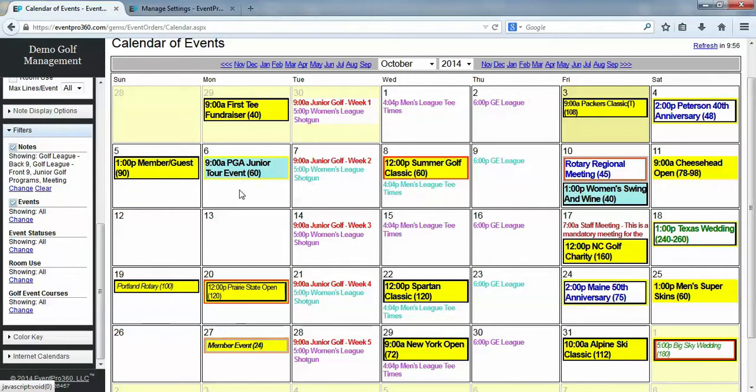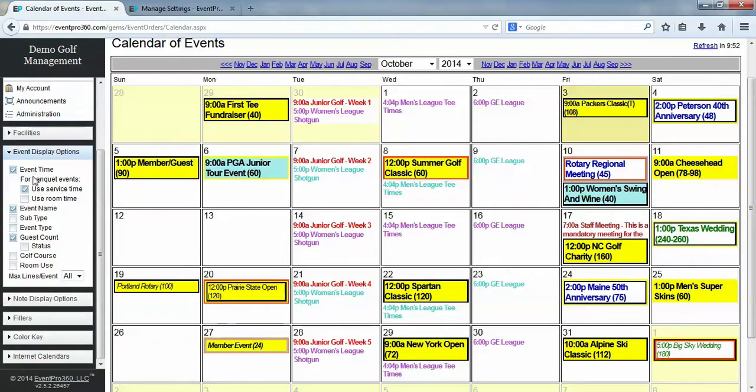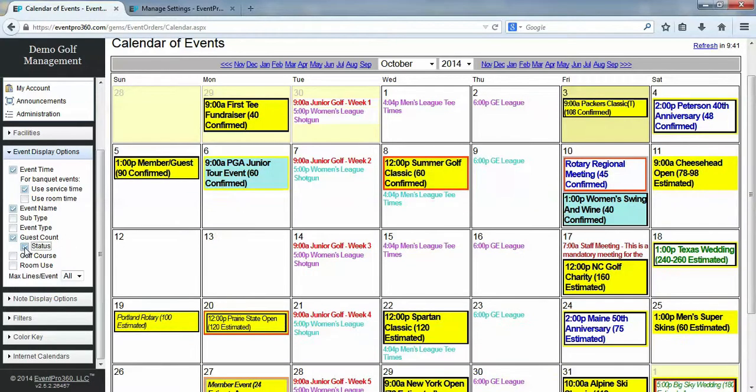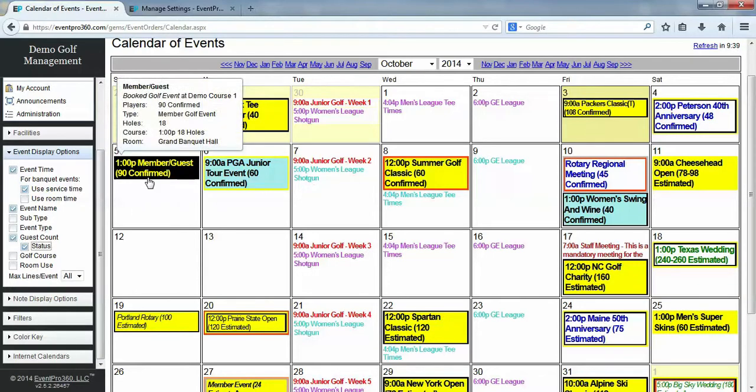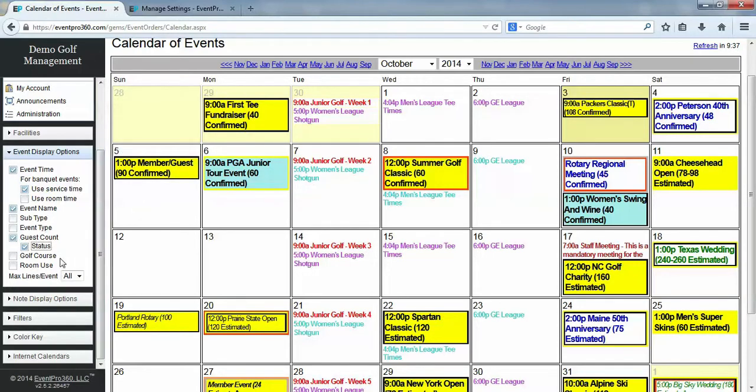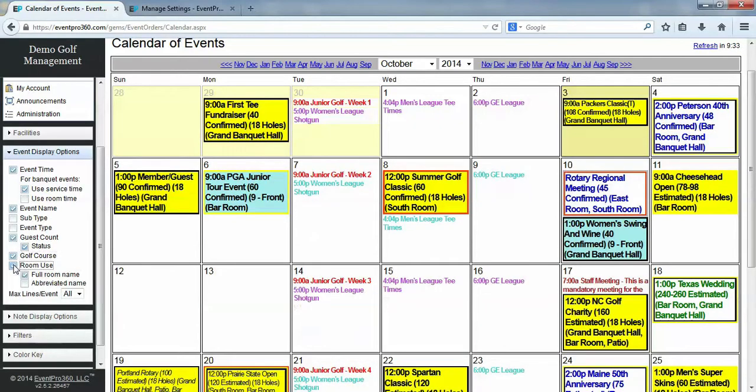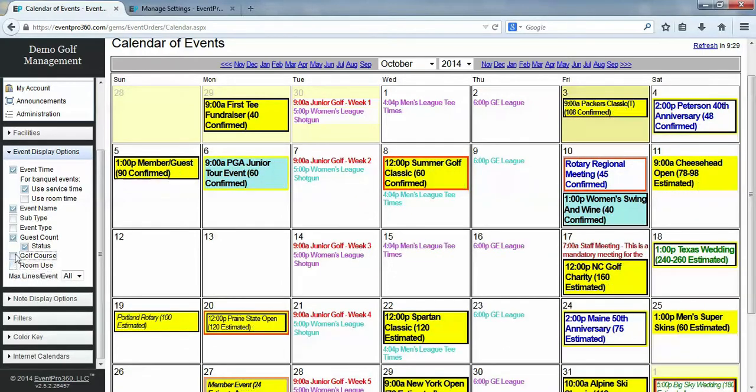Use the event display options and note display options to further customize how items appear on your calendar. In this example, our events are showing their starting time, event name, and guest count. Checking the guest count status box will also show whether the number of guests is estimated or confirmed for the event. You can also choose to display the golf course being used and the rooms being used by events, even though these items are already being displayed with the color codes described earlier.